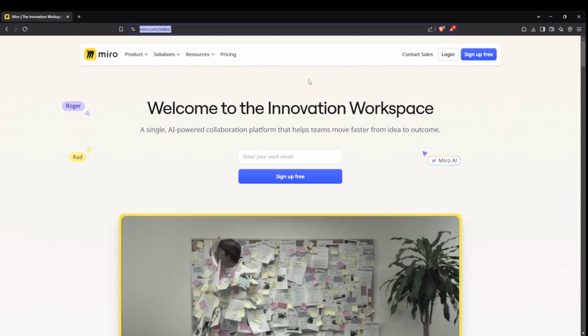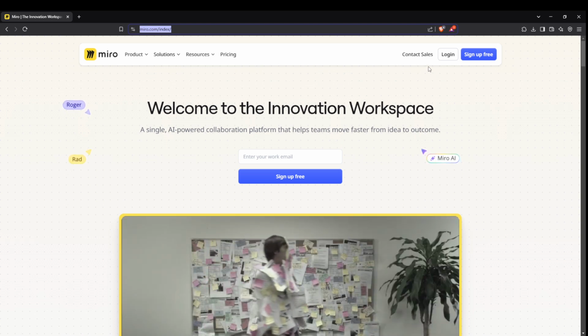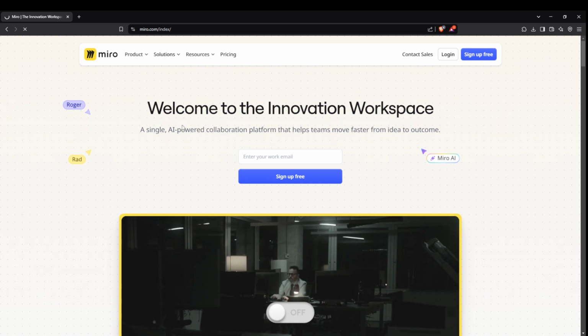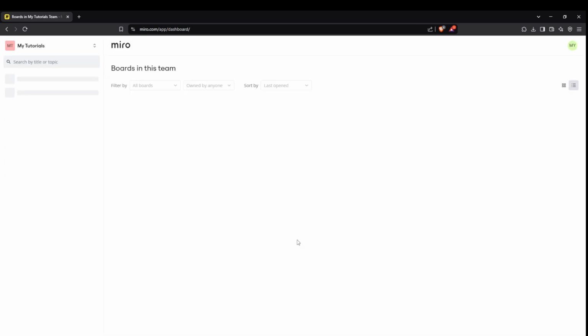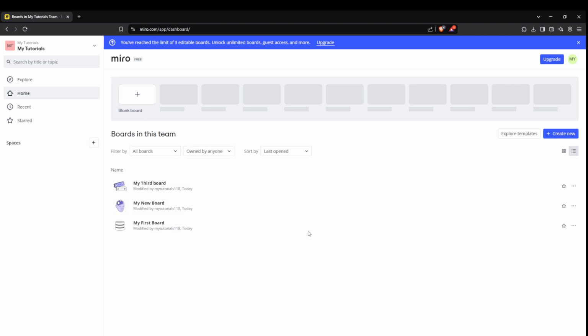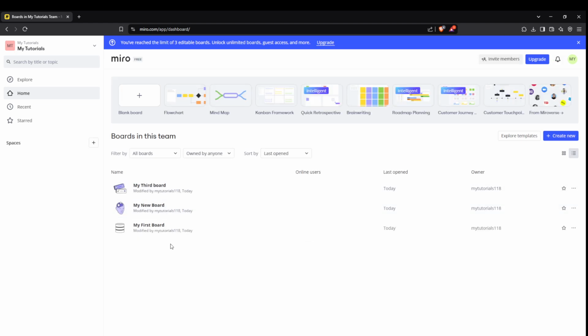Once you're on the home page, look towards the top right corner and you'll see the login button. Give that a click. Now at this point you'll need to log into your Miro account. You have the option of signing in with either your email or your Google account. Choose whichever method works best for you and follow the prompts to sign in securely. For those opting to use an email, go ahead and click continue with email. This ensures that you're logged in and ready to access all the features Miro has to offer.